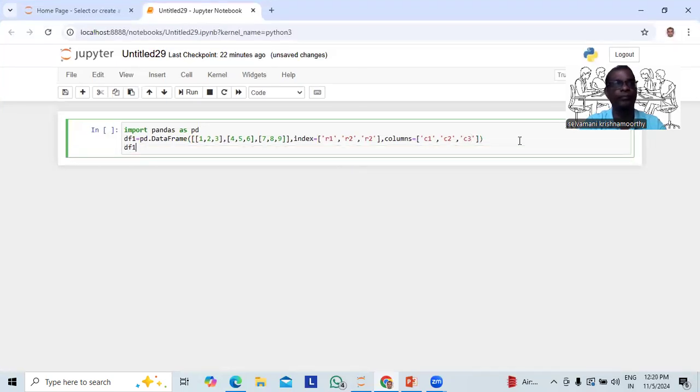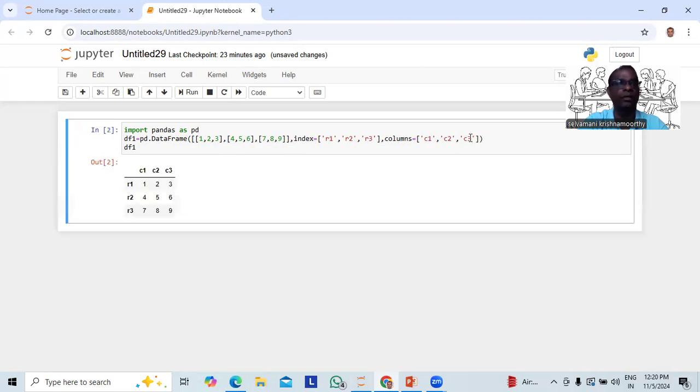Let me check. So df1 is created with 3 rows, 3 columns. R1, R2. Here I made a mistake. It should be R3. C1, C2, C3. R1, R2, R3 are the row index. C1, C2, C3 are the column index. I hope it is clear.